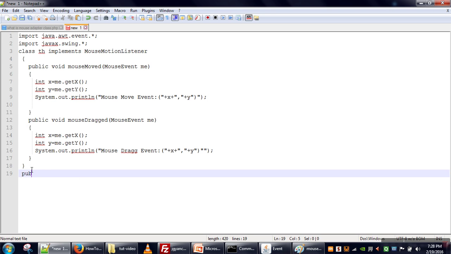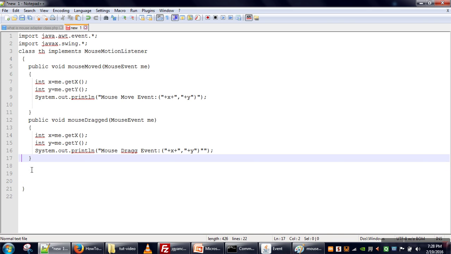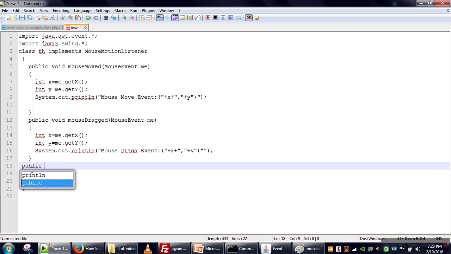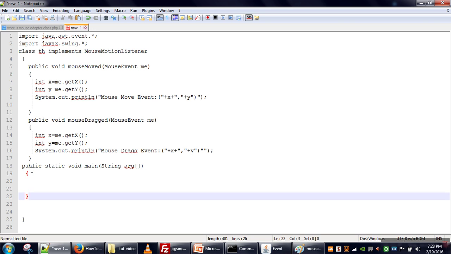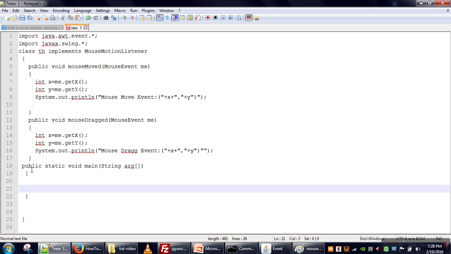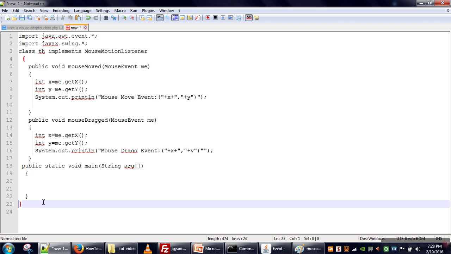We will create another class. In this class we are going to define our main method. In case you don't want to create multiple classes, both things can be done in the same class, so we define a public static void main method. It's up to you how you implement it. You can create two classes, one for the listener and another where you create your GUI, or if you don't want to write more code, you can do both in the same class.